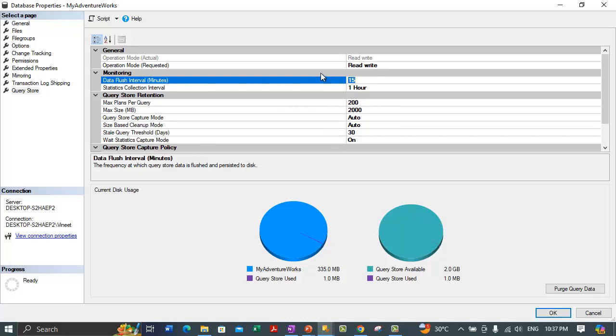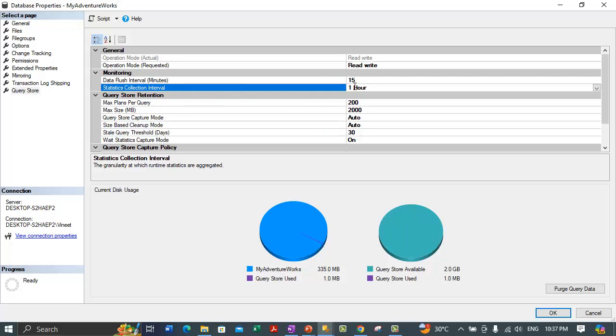Now let's talk about the next setting, which is the statistics collection interval. It basically gets and sets the statistics collection interval value. We are not defining it in detail over here. Right now it is set to 1 hour, but we will cover this setting in our later videos.